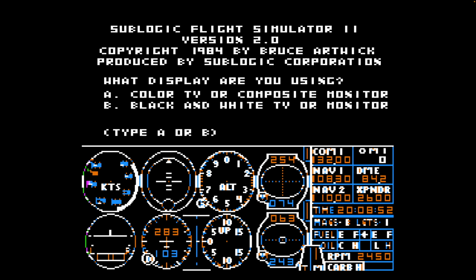So there's a whole lot of Flight Simulator games developed by this guy and published by various publishers. This Sublogic Flight Simulator 2 was also released for Amiga, Atari 8-bit, Atari ST, C64, PC 98, and the TRS-80 Coco.